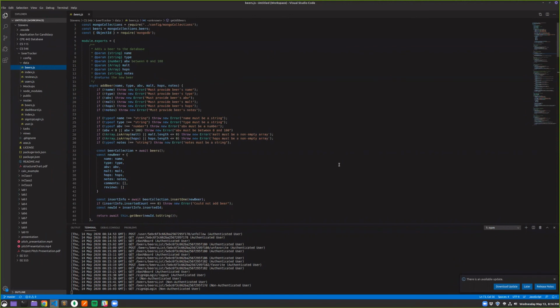So now that Kai has explained how the login, logout system works, as well as the sign up, I just wanted to show the logging middleware that we have here. You can see at the bottom we have this terminal, and it logs all of the requests made to the server, the type, get, post, and the URL, and whether or not they're authenticated.